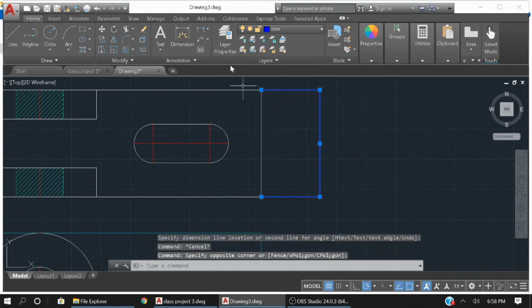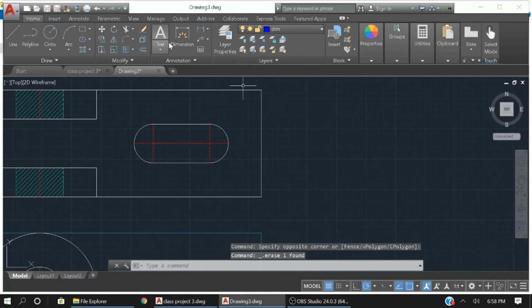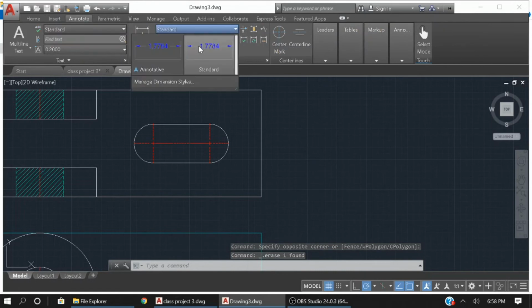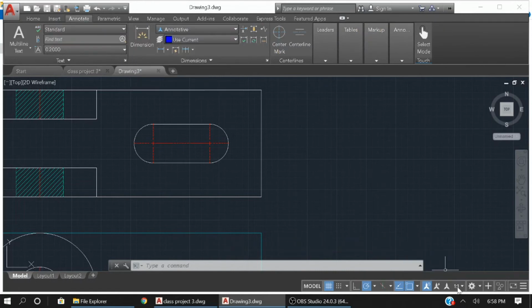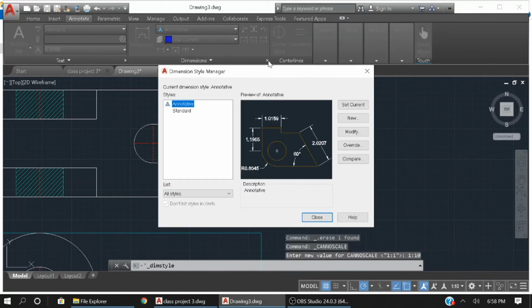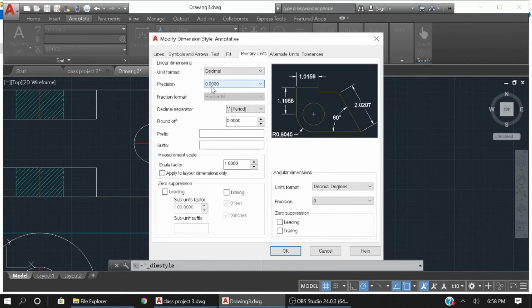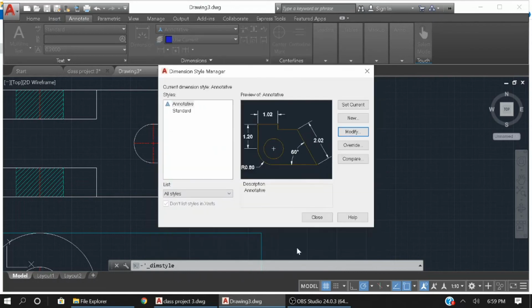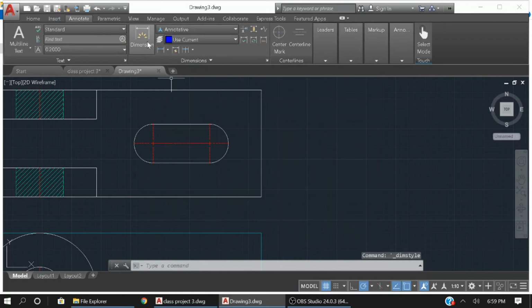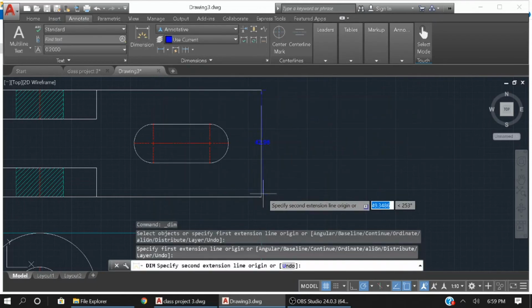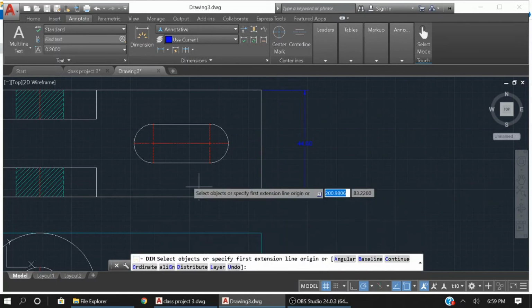Let me come here, standard to annotative, and let me move the scale to 10:10, and also come here in dimension style manager, click on modify after selecting the annotative one, and change the precision to 0.00, which is going to look like this, and click OK. It makes your drawing much neater and easier to see.